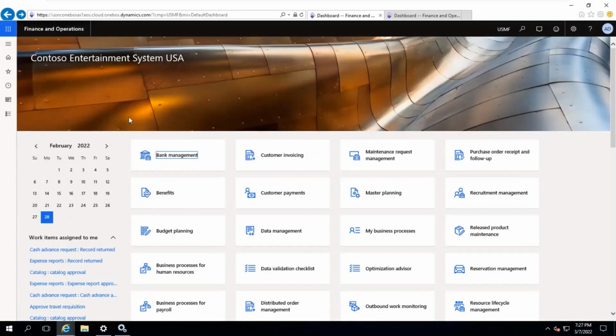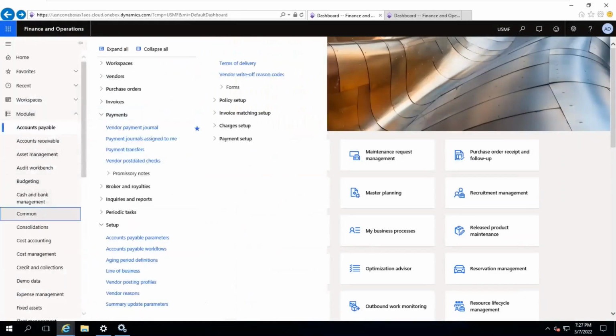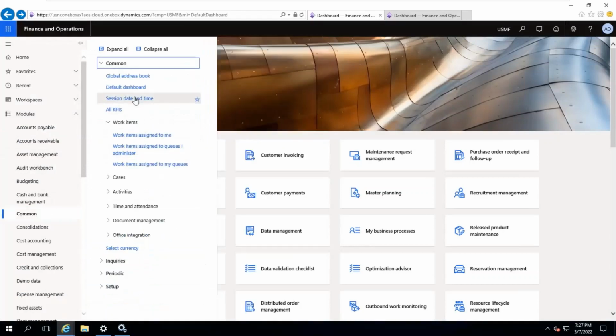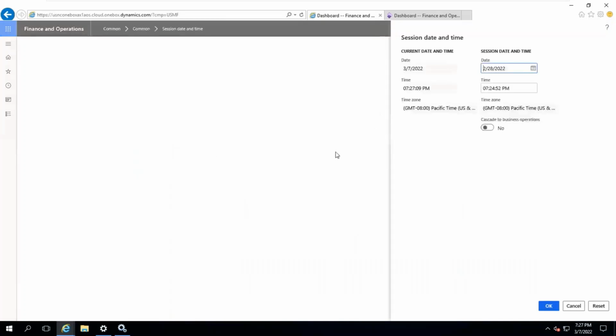Okay. Earlier in AX 2012, it is common session date and time. In D365, it is available here. This is the session date. Okay. Yes, please. Someone else is asking something else.